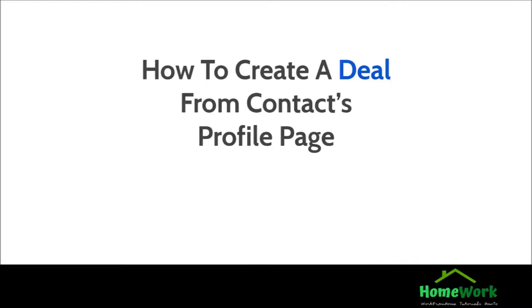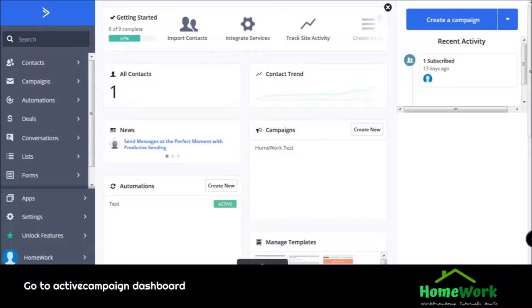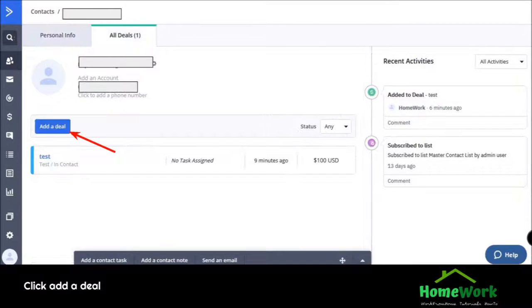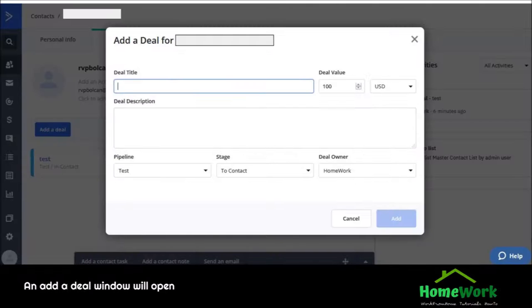How to create a deal from the contacts profile page. Go to ActiveCampaign dashboard. Click Contacts. Click on All Deals. Click Add a Deal. An Add a Deal window will open.